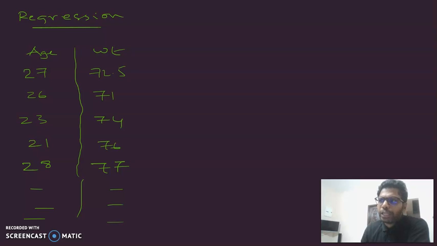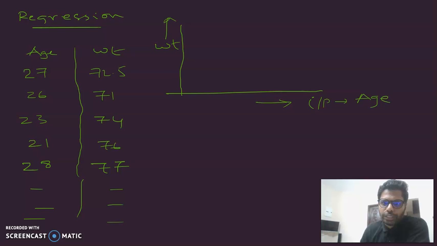Now what I would like to do here is plot a graph. On the x-axis, the input is age, and the output, which is dependent, is weight. I want to use a scatter plot to plot this data. So I found this data looking something like this.